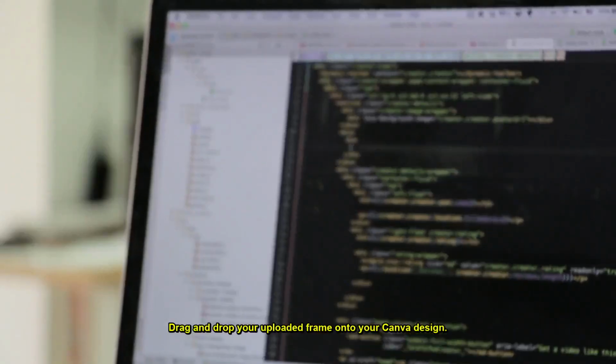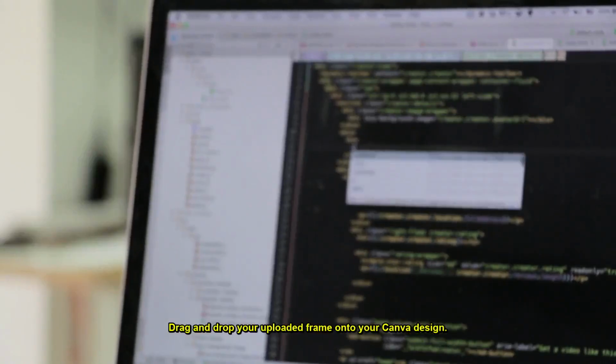Find the exported frame file on your computer and select it. Wait for the upload to finish, and you will see the uploaded file in the Uploads section. Drag and drop your uploaded frame onto your Canva design. Resize and position the frame as necessary to fit your project.